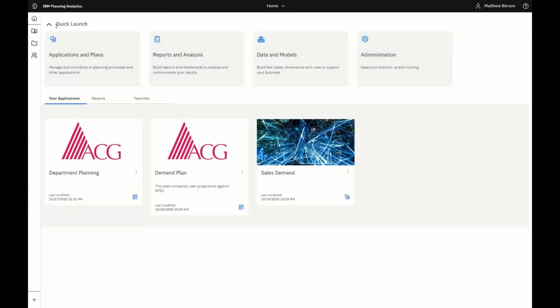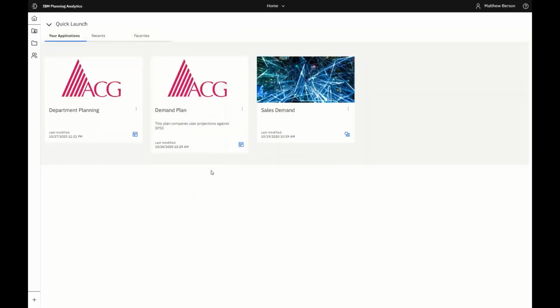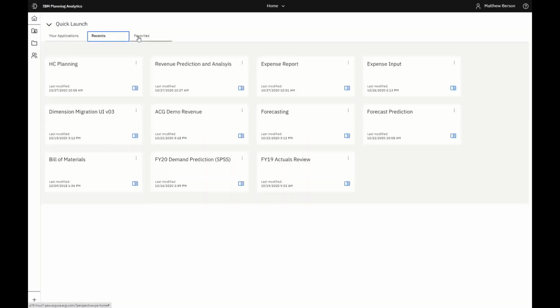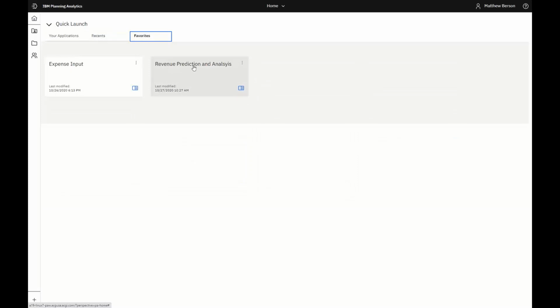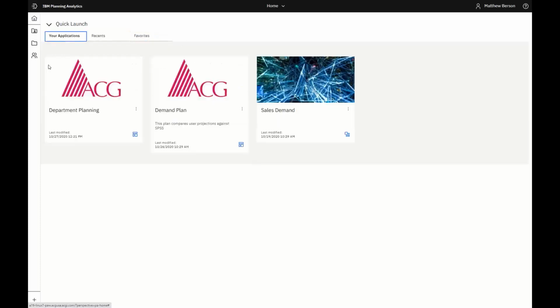So this quick launch bar, as you work with the tool, you might find it helpful just to minimize it. And this section here is really just for you. So it's going to be the applications and plans that you have access to. It's going to be your recents and your favorites. So here's that revenue prediction and analysis workbook I just added right here for my consumption. So nice and personalized view.